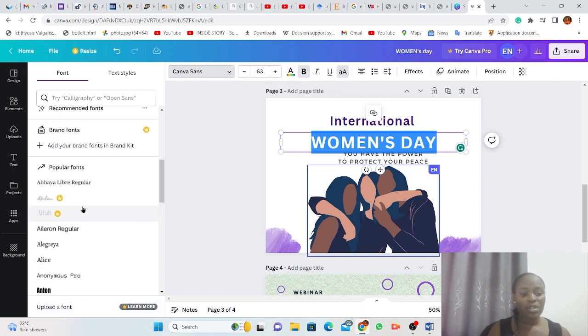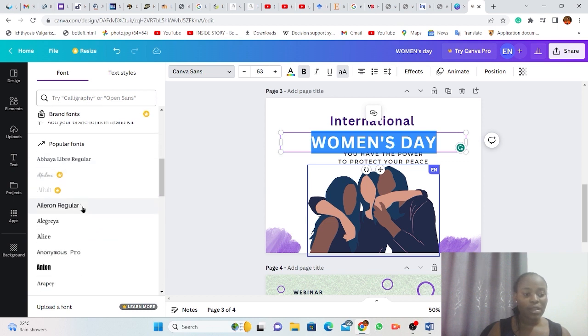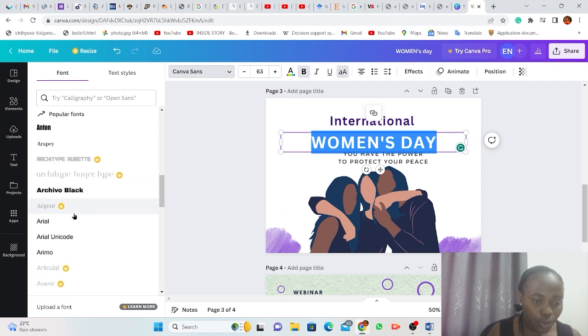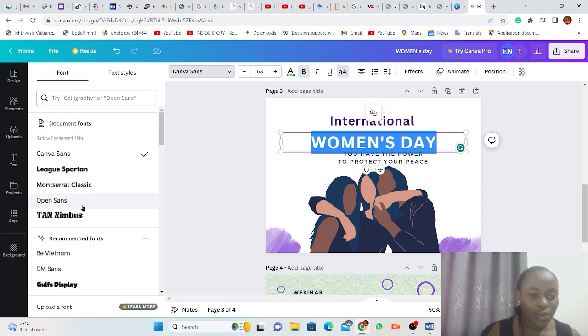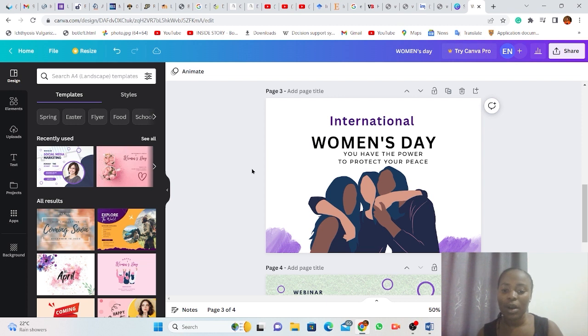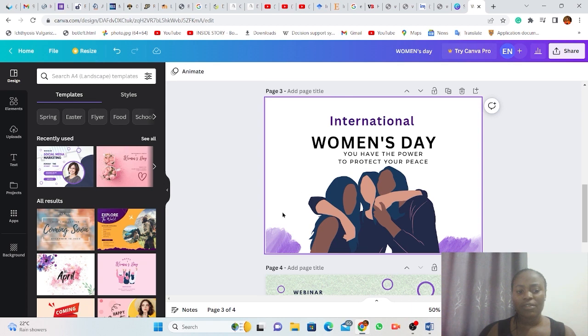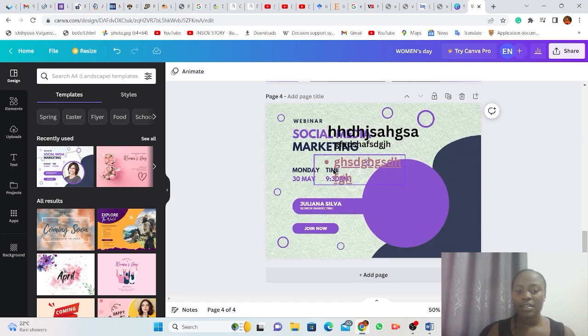Some of the fonts also are for money, like this one, like the Afra and all that. So whichever one you see that has a crown, that's not something you should worry about. There's so many. Montserrat Classic definitely is a good font that can be useful and can actually display your work very well. So basically that is it with creating a flyer. If we can do it again, yes.